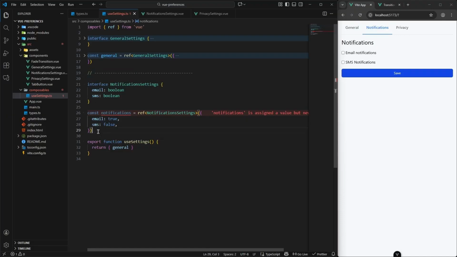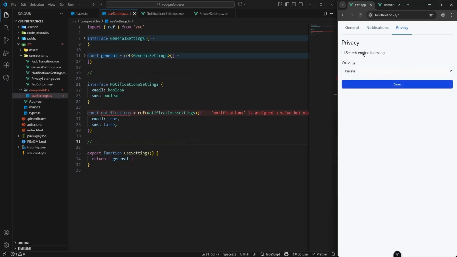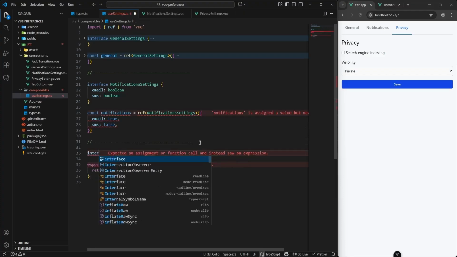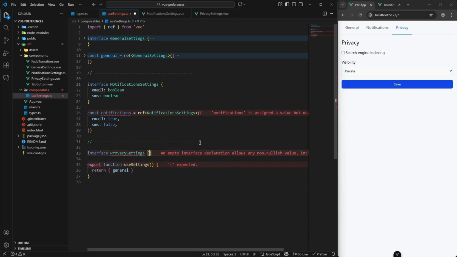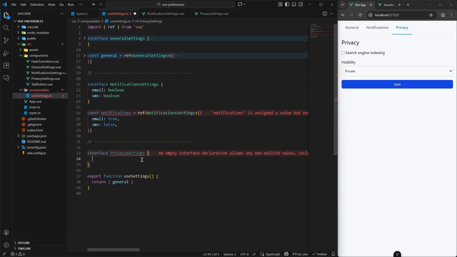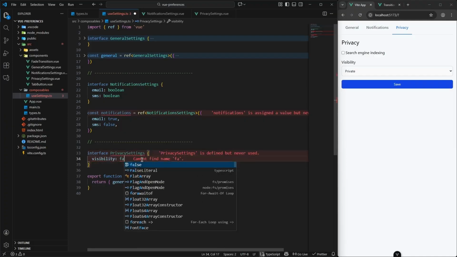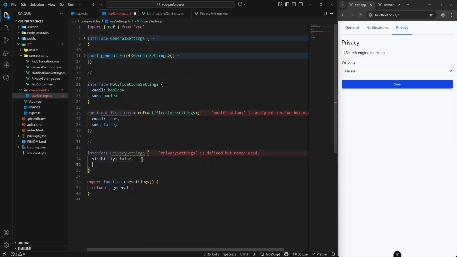Let's now work on the privacy part. So for privacy, I have this true false and then a select. So that would be a string. Great. Now let's make another interface for privacy settings. And like I said, this will have visibility, which is false. And then it will have a string, which is not visibility, it's search recommendation.